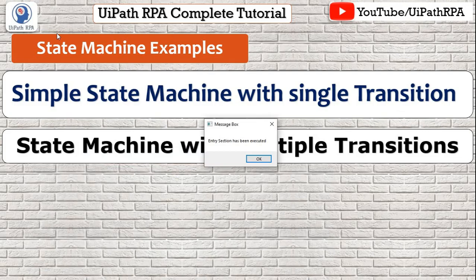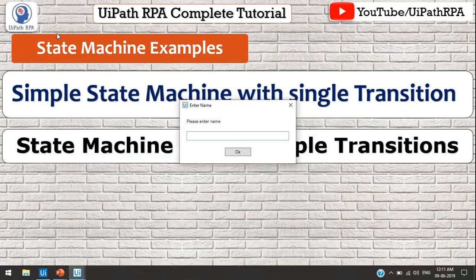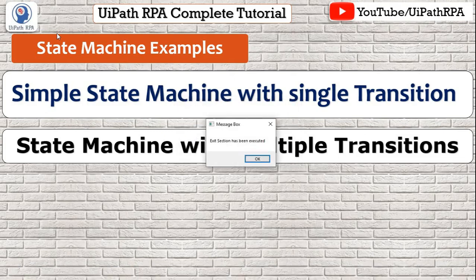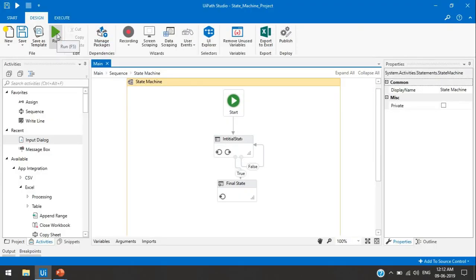First the entry section has been executed, and then it will ask for the name because we have taken an input dialog box in the initial state. Now I am writing the full name, Manish Pandey, and I am going to run this. It will check the condition. If it is true, then it will go to the final state. It means everything is going good. The exit section has been executed, it shows hello Manish Pandey, and then it goes to the final state. All states have been executed, and now it's done.